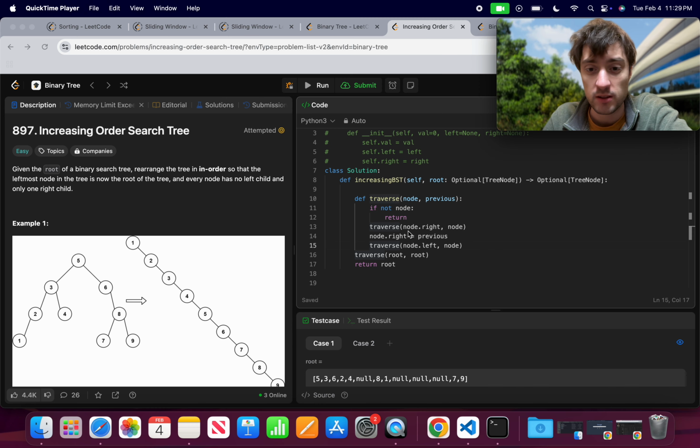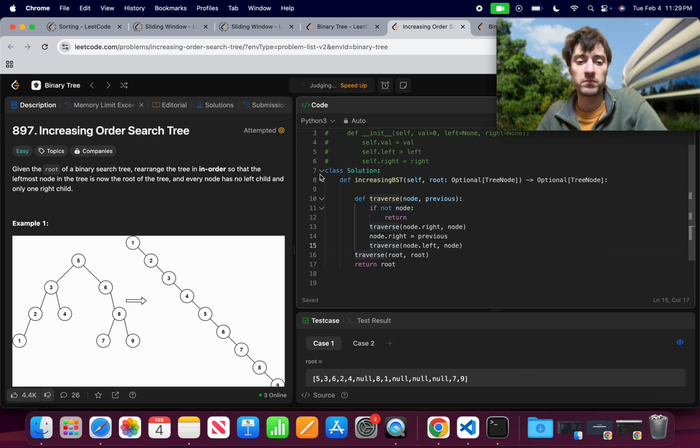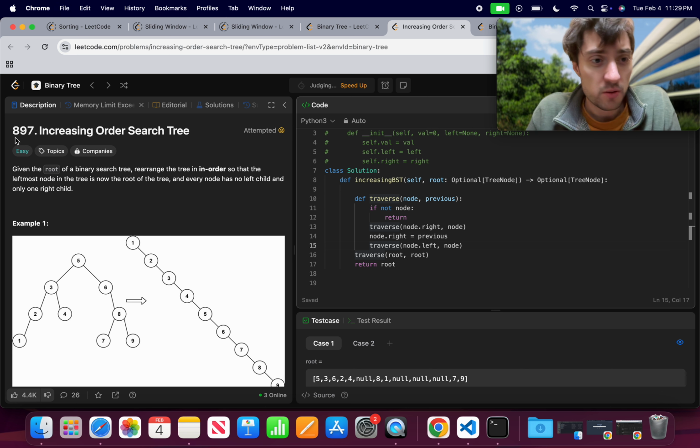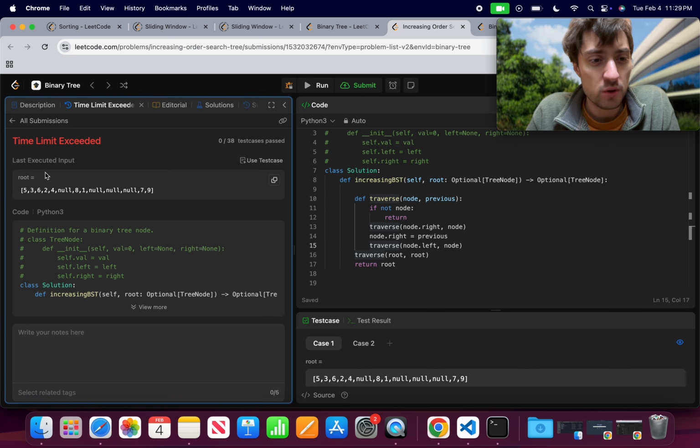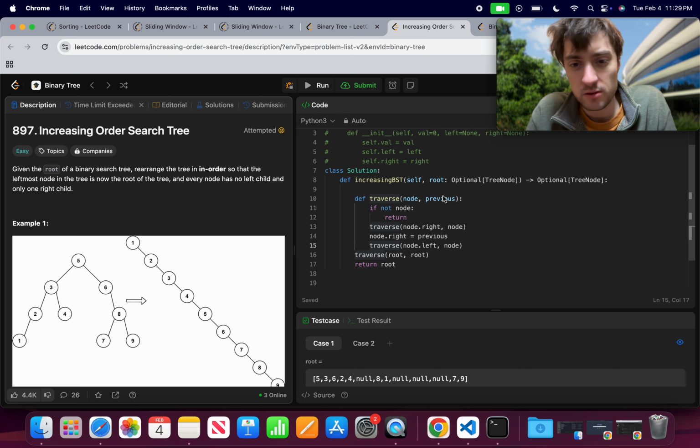So we are going to revisit this problem. This is what I did yesterday. We run it, it doesn't work. Okay, so that doesn't help us. So we need to go reread it, and I think we can try it again. So let's go. Given the root of a binary search tree, so we have the root right here, okay?